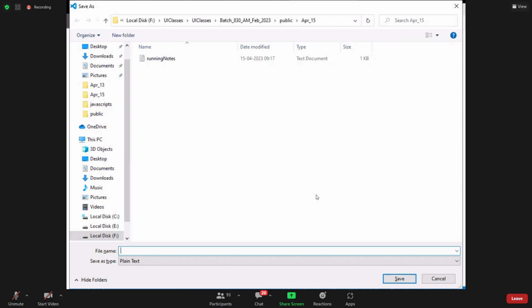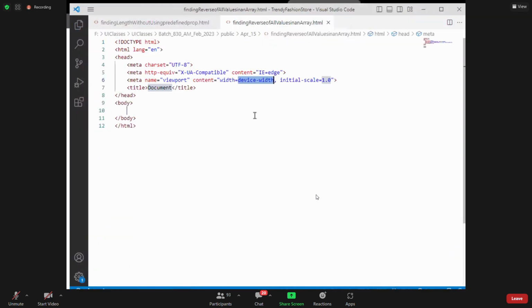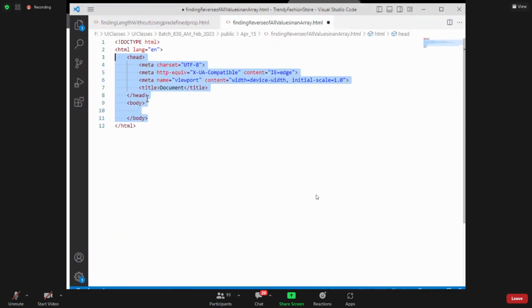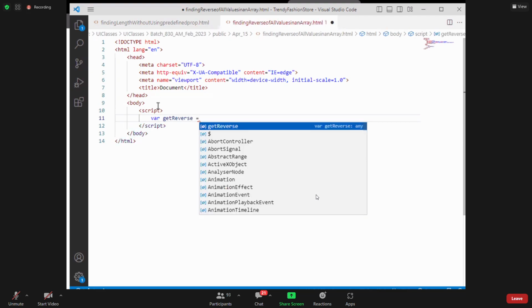Now what I will do is finding reverse of all values in an array. Okay, a very simple code I will write here. I'm going to go with functions, guys. We know that we have to go with modularization. I say find or get reverse.